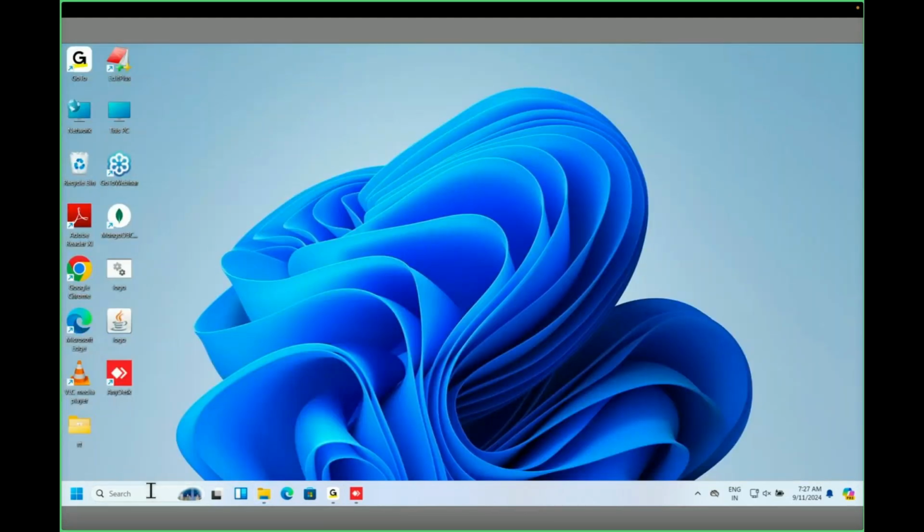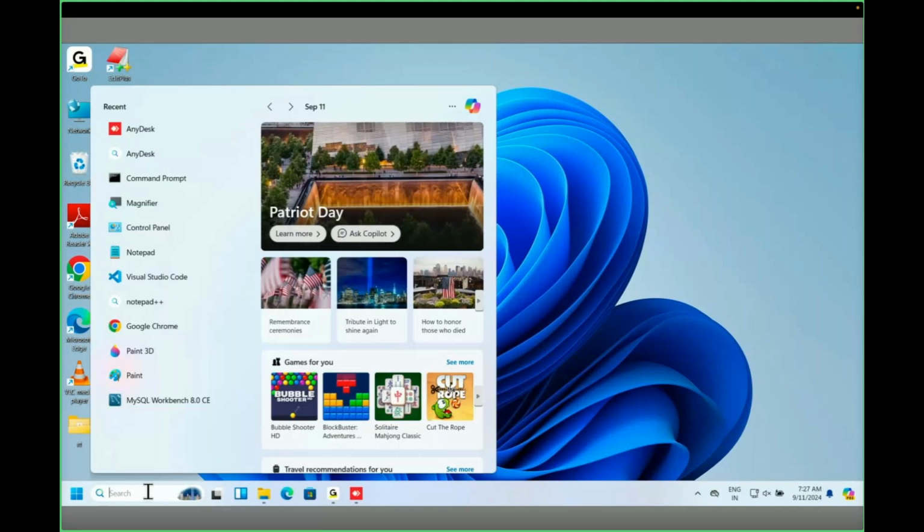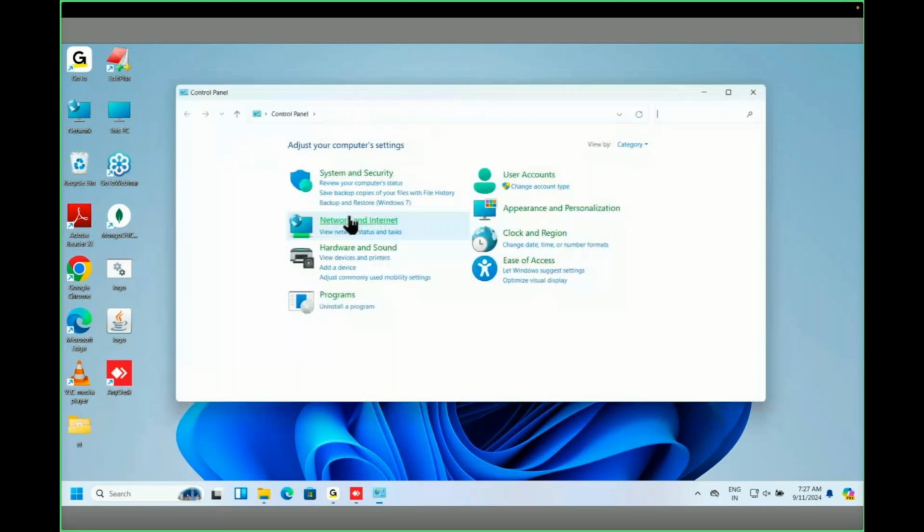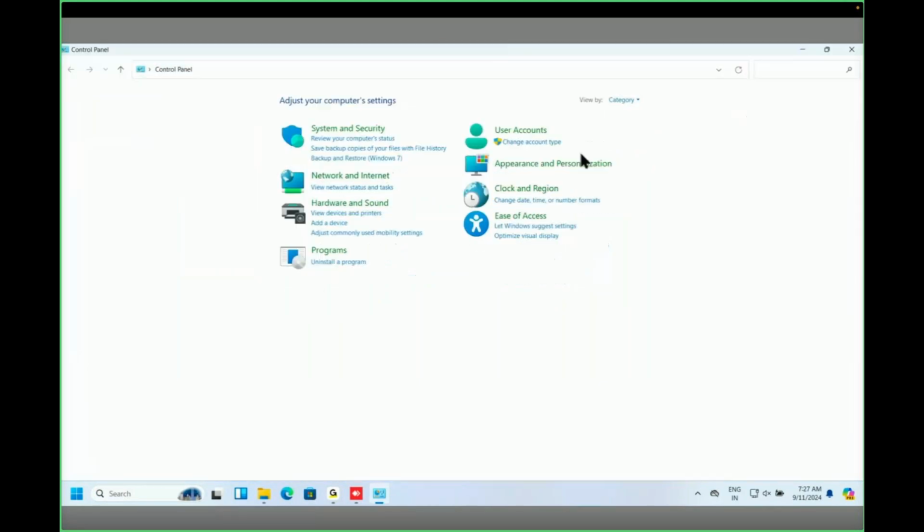Here we can use the control panel. Right click on This PC, and we can fix it from there. Right, one minute. Right click on This PC. The next step is to go to Advanced system settings.